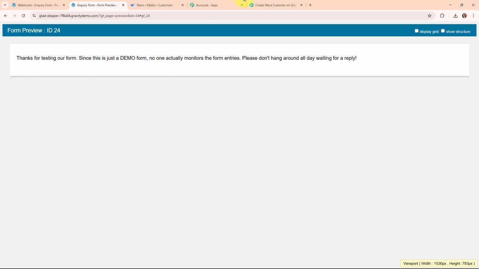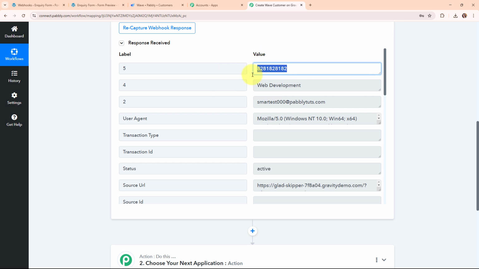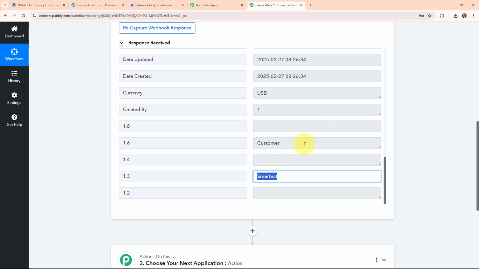So now let's go and check our Pabbly's workflow. And here you can see we have received a successful response where we have received the phone number, service, email address. Scrolling a little down, here you can see some other details such as the first name and the last name.